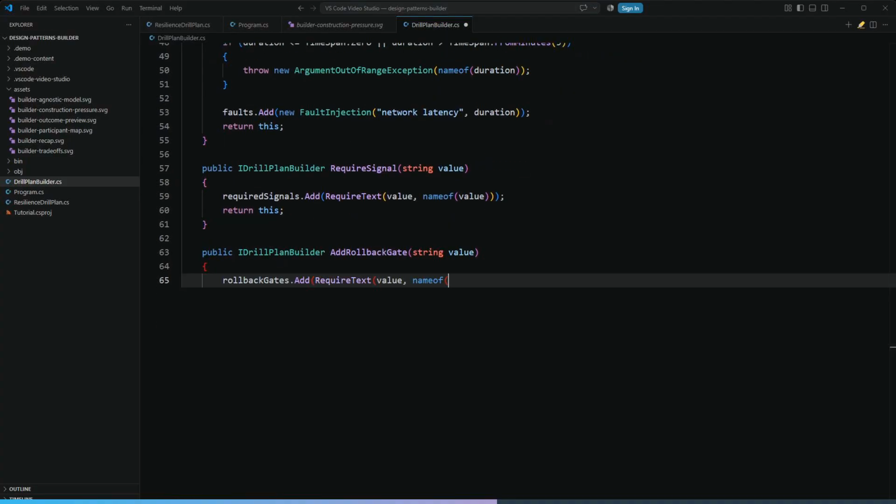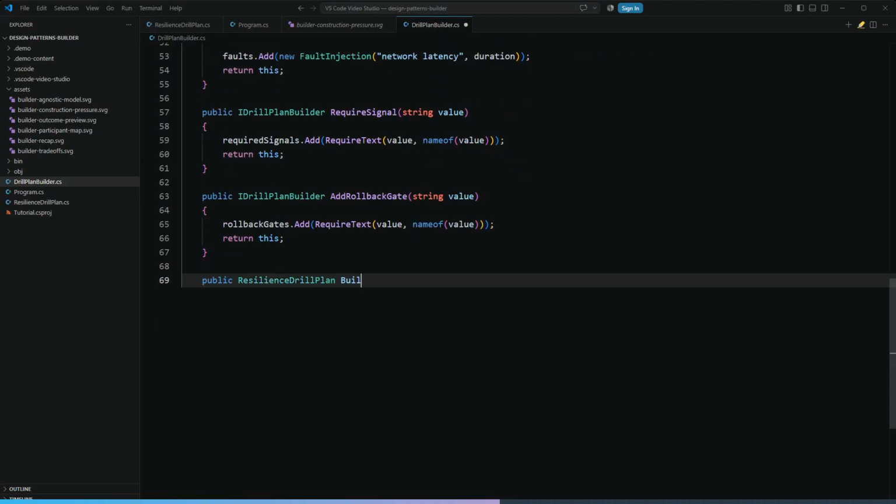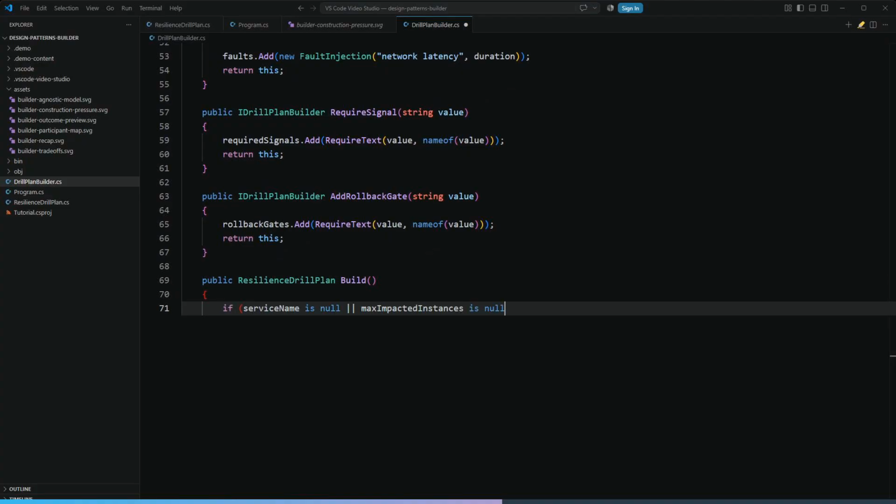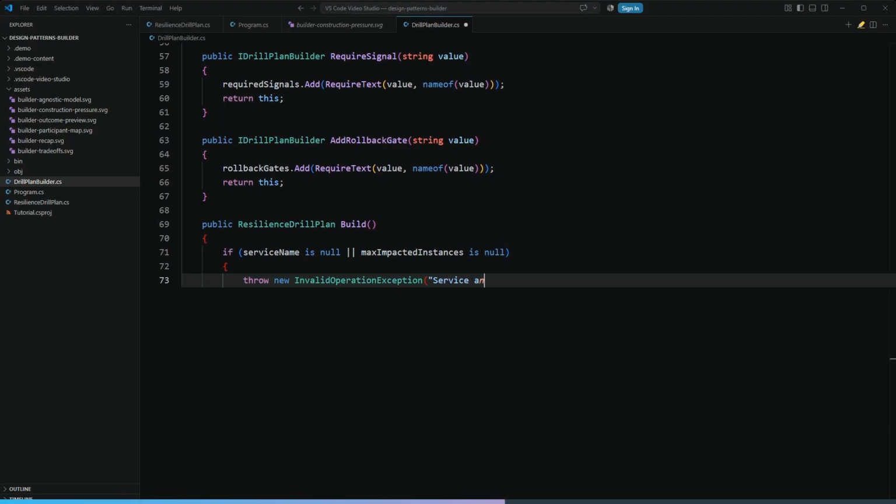Require signal and add rollback gate validate their text and append it to their private lists. The helper require text keeps that repeated check in one place.